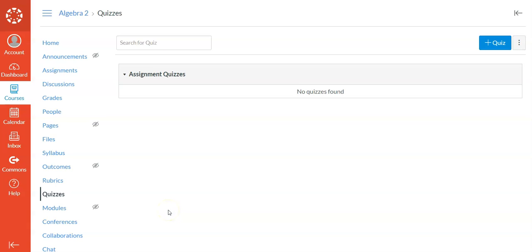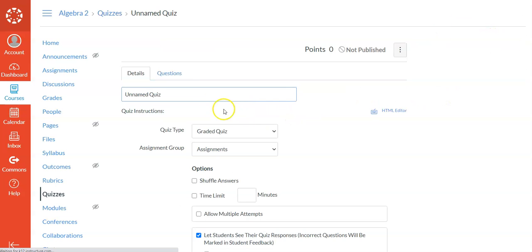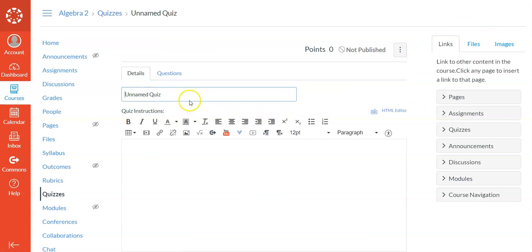Stage 4, the final stage, is to actually make the quiz and add the questions. So let's go add a quiz. We're going to call this a graphing quiz, graphing equations. And I could give it some instructions.